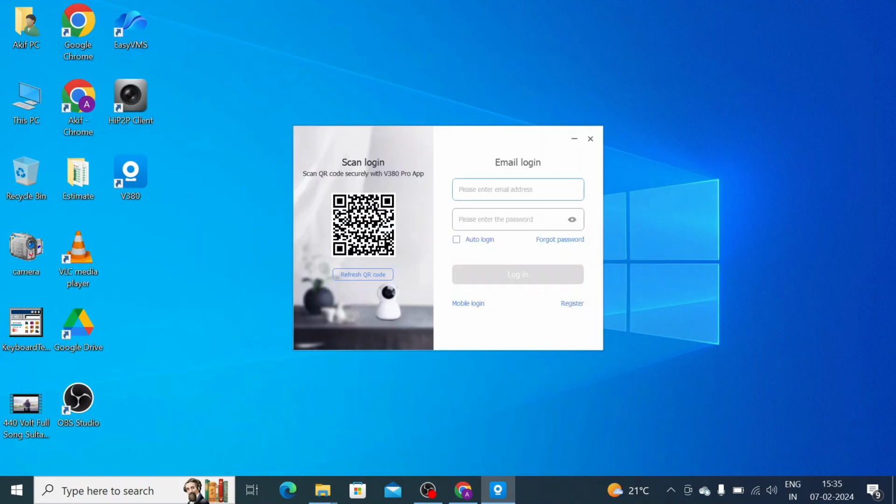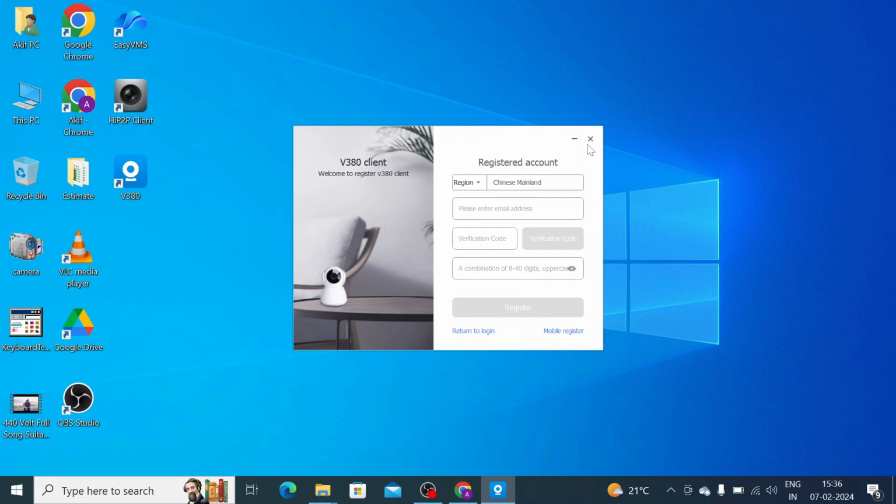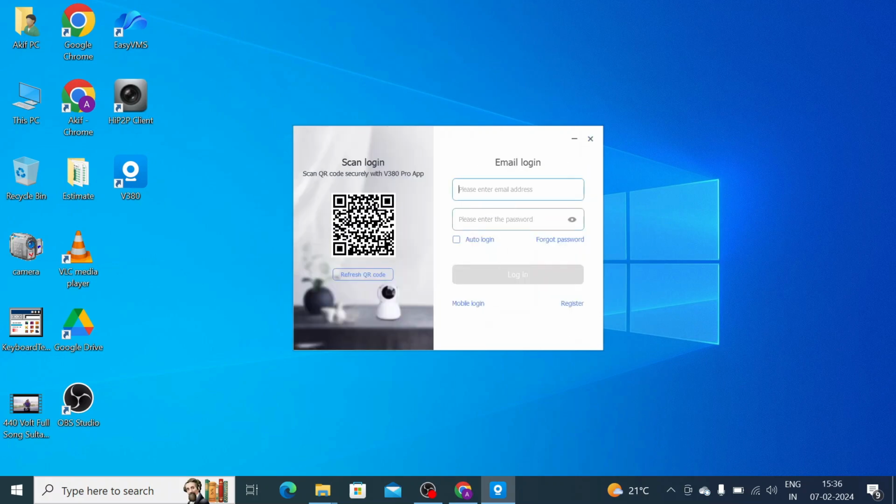Now this is the login screen of the software. Here you enter username and password. You can register on your own by clicking register here like this. So I just close this and return to login. I have already registered, so I use my email ID and password. So here is my email ID and password. Now click auto login. If you click this, you don't have to log in again and again. Okay, just click login.